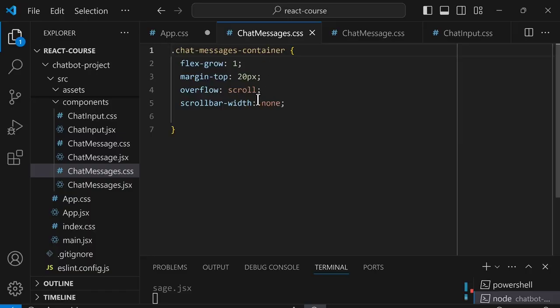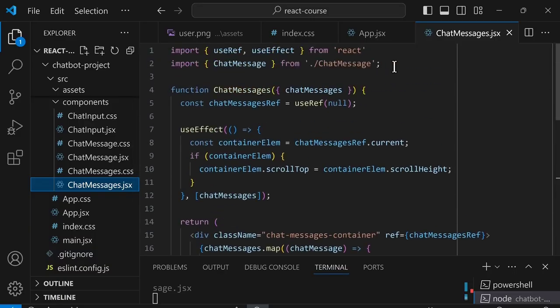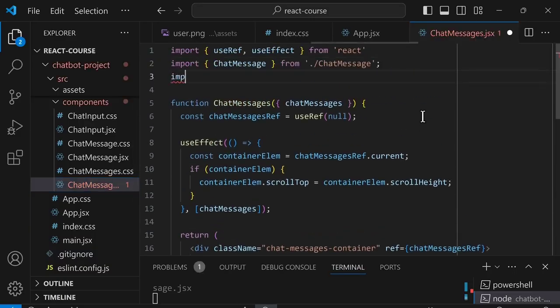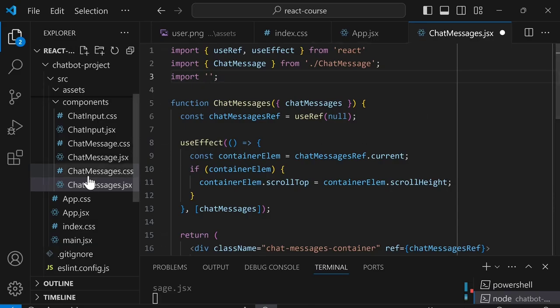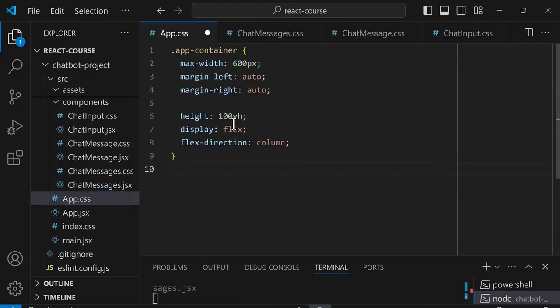And we'll load this by opening chatmessages.jsx. And at the top, we will import a string, and we'll locate the file ./chatmessages.css and save. And finally, we'll go back to app.css and make sure that we save all of our files.